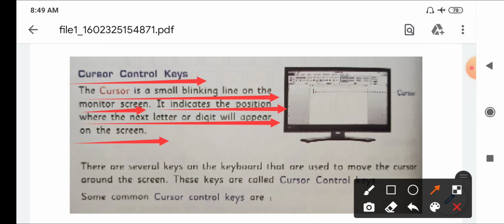Okay, so this blinking line is called the cursor. Now what is the use of it? Wherever this line is blinking, at that particular point, from there only you will be able to start your letter, or type whatever you want. If the cursor is here, that means it will start writing after the blinking line. If your cursor is here, then it will start writing from after that particular point.